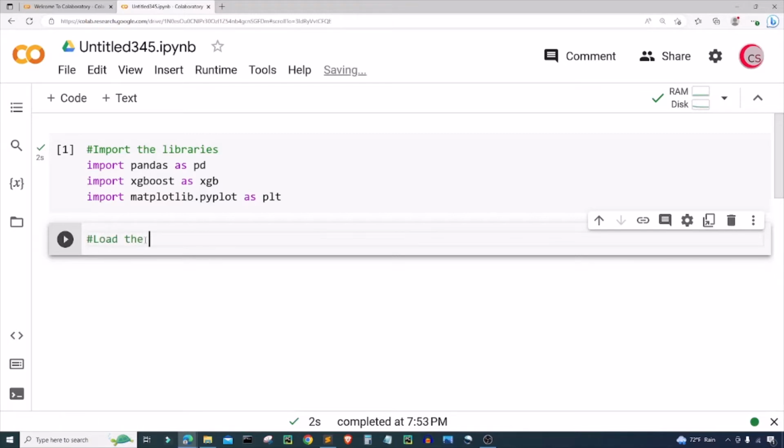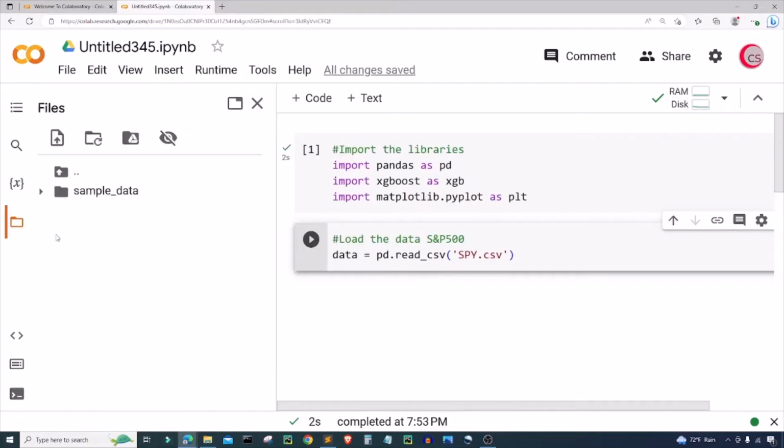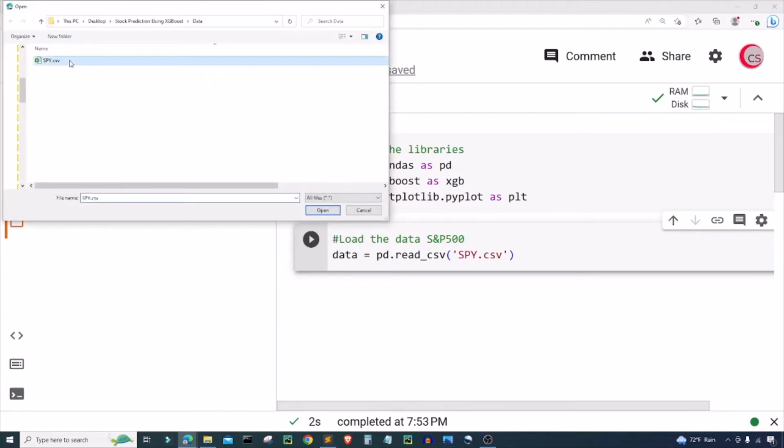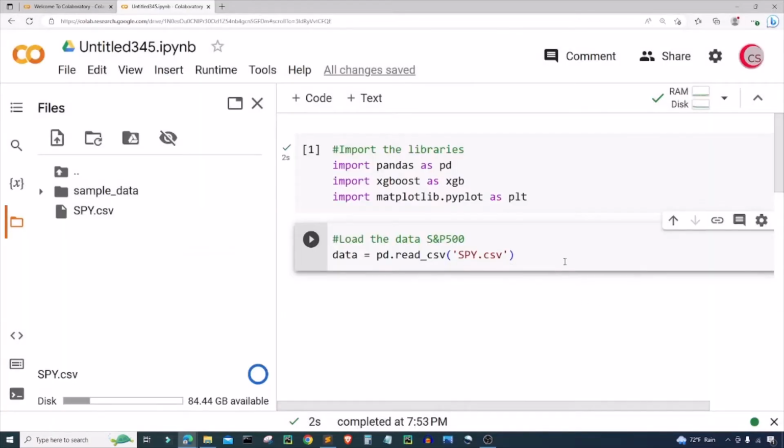In this cell, I want to load the data set. So I'm going to load the S&P 500 data set. I'm going to create a variable called data and set it equal to pd.read_csv, and I need it to read in a CSV file. So I'm going to make sure I read in spy.csv, and I need to upload that file. So I'm going to go over here to the left, click that little folder. I'm going to click this upload button, and I'm going to upload my spy.csv file. I get a little warning, but everything's okay. So I'm just going to click OK, and now I should be good.